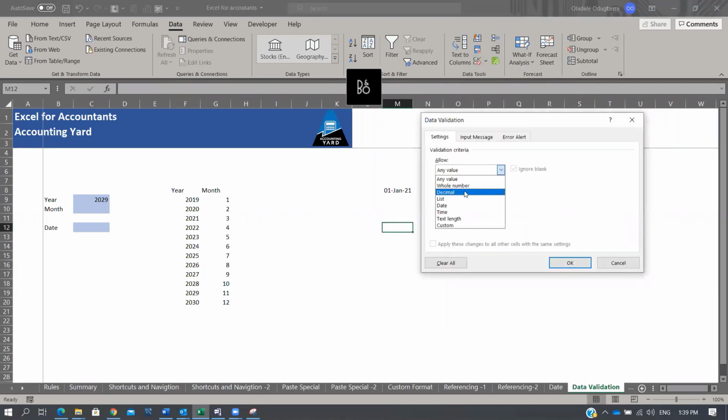Similarly, you have other options in your data validation. You have any value, whole numbers, lists, date, time, text, and custom. Text, for example, is about the length of that text, right? You want to tell it, oh, the user must enter a minimum of 10 characters, maximum of 20, cannot enter more than 30 characters.